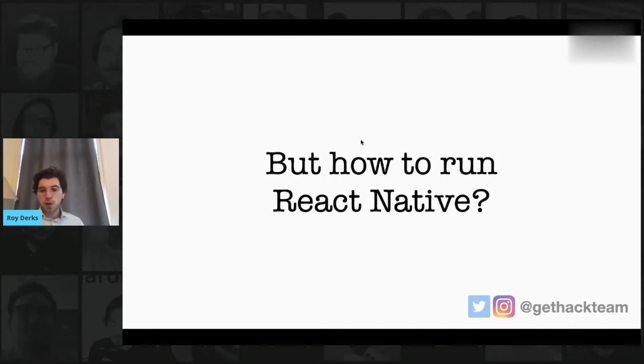But how can you actually run React Native? React Native is using bundlers, the same as you use on the web. So probably with React on the web, you're using Webpack to run your application. For React Native, there are multiple options. By default, React Native will use Metro. But something that's really popular right now is Expo, which adds another layer of convenience, and they can also bundle your code.